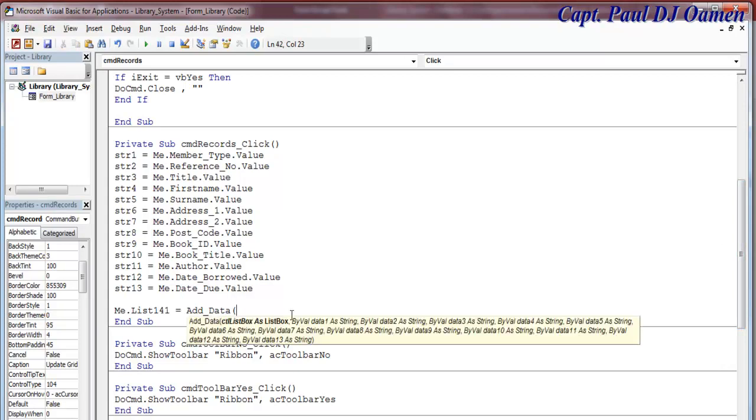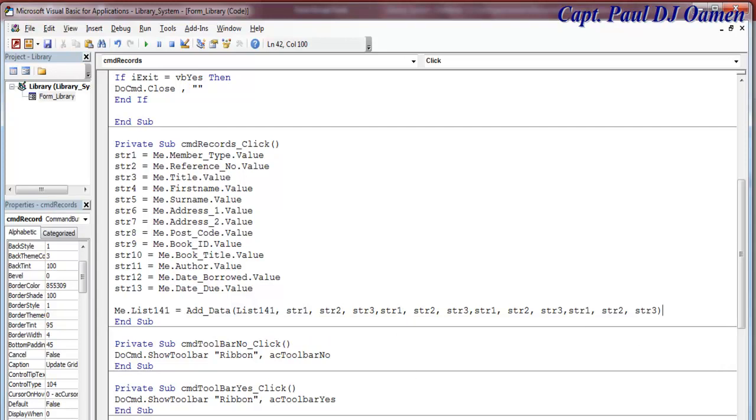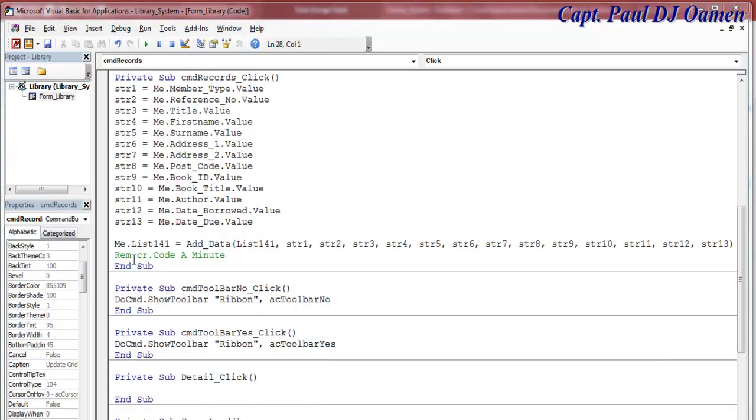Okay, so bring it down and open a bracket, list 141, comma equals add string number 1, add string number 2, add string number 3, and so on. So I'm just going to copy that, speed it up, and change this to run. There, let me just change it to run and I'll get back to you guys. Okay, that is the lines of code there.